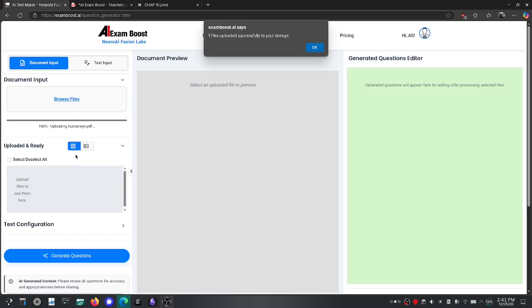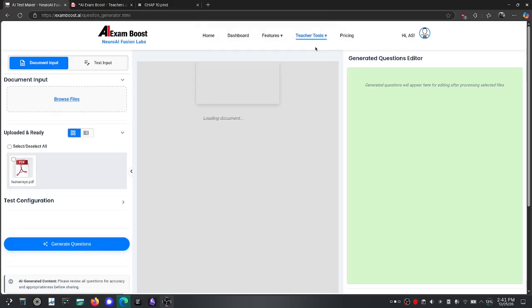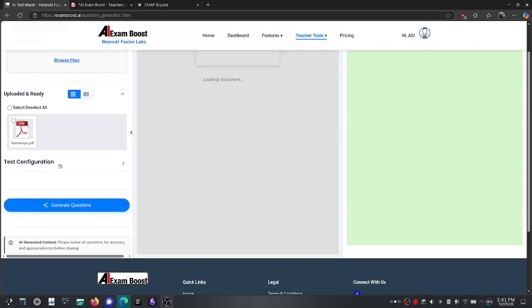After the upload is completed, you will get a pop-up: one file is uploaded successfully to your storage. Now it has been stored in my account. Okay, now it can be the case that you have uploaded multiple PDFs, and one or two of those PDFs you don't want to consider for this exam. So for that we have this select and deselect button.